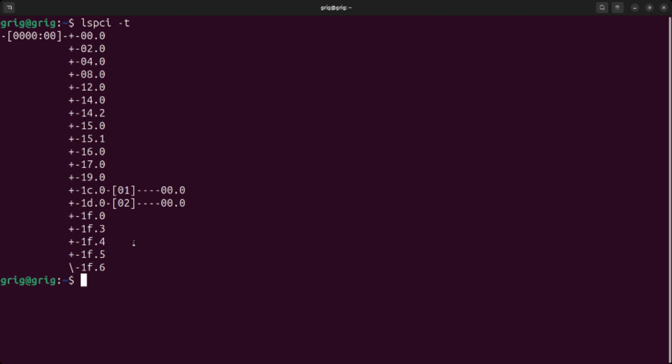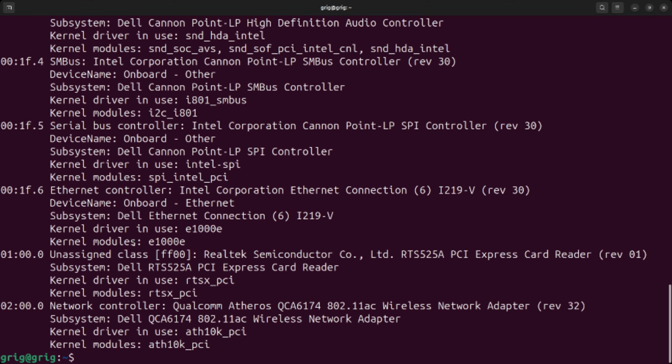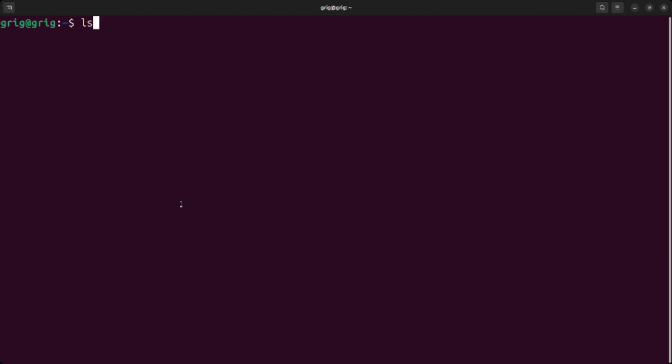One of the most useful options is lspci -k. This displays active kernel drivers and loaded kernel modules. Here, kernel driver in use intel-spi and kernel modules spi-intel-pci. This is very useful for troubleshooting driver problems.